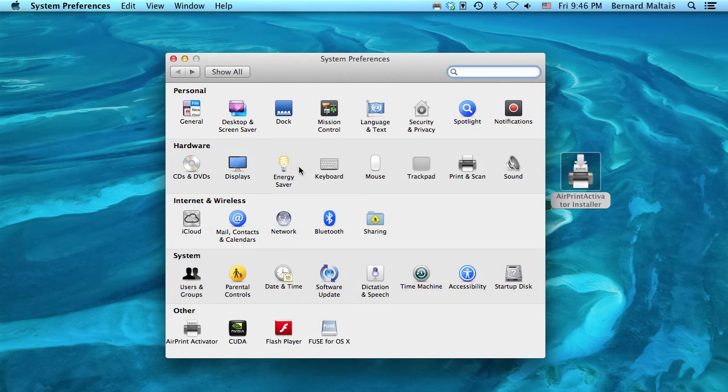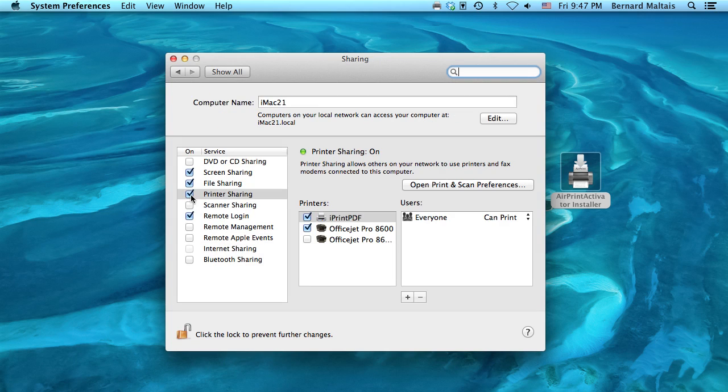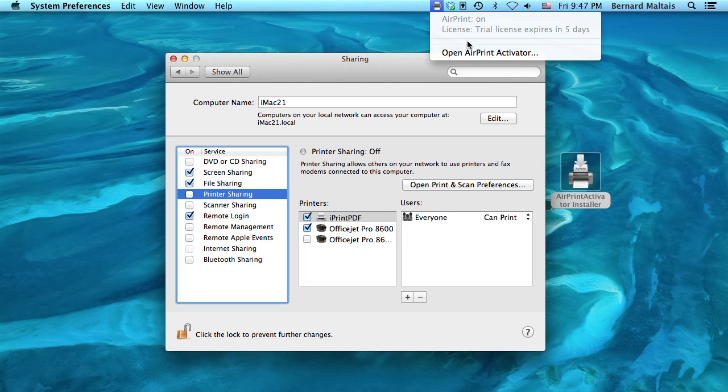You may actually get a message if, for example, you were not already sharing any printers on your system, which I'm going to simulate here by taking off printer sharing. Now, printer sharing is no longer active on my system. So as you are going to see, there is no printer advertised in AirPrint Activator.